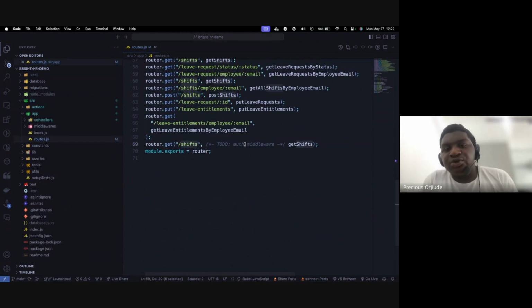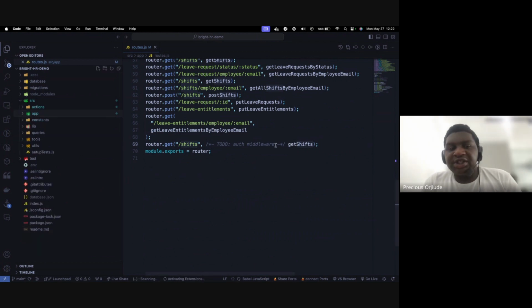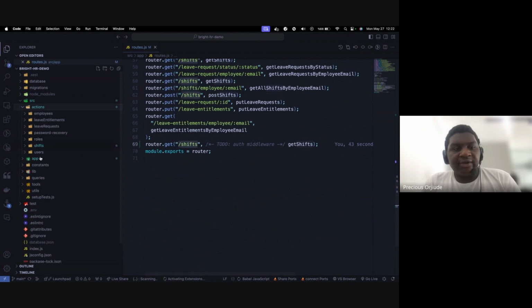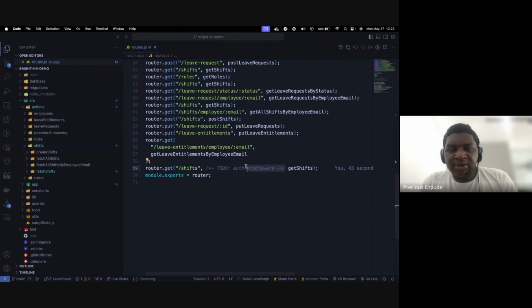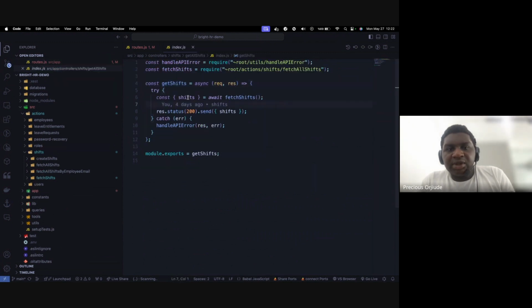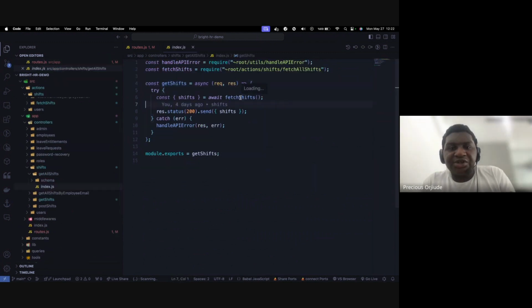Okay, it also includes a to-do to add middleware or any middleware you want to add to this endpoint, and it creates a controller for you, also an action. Okay, so it creates a controller called get shift and it creates an action called fetch shifts. Okay, you can see fetch shifts. You can see a new file. So now let's go into the endpoint to see the controller to see what's there. You can see shift is equals to await fetch shift, which is the action. So let's go to this fetch shift to see what's there.